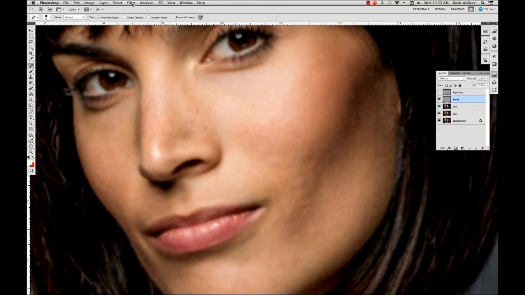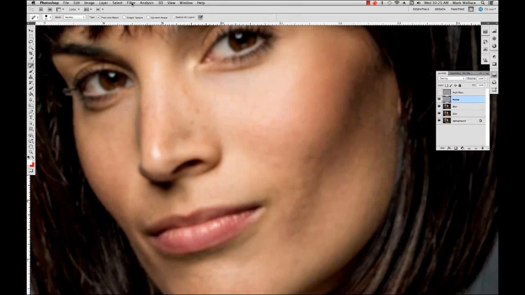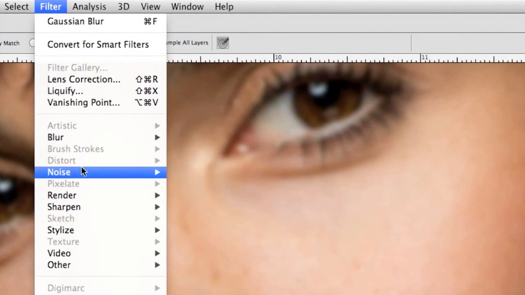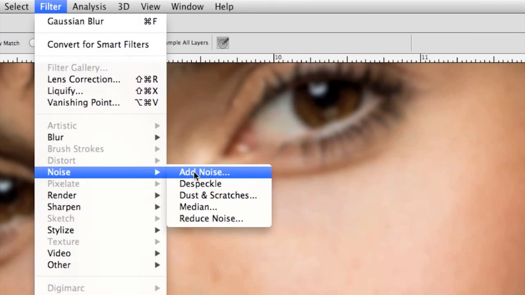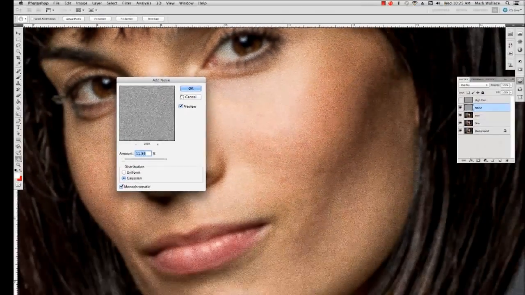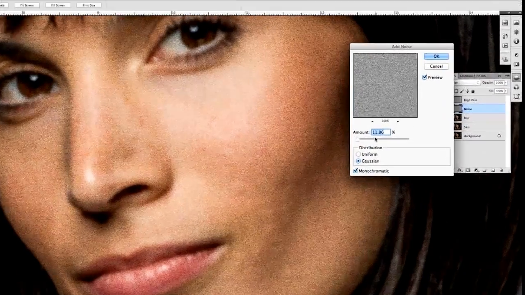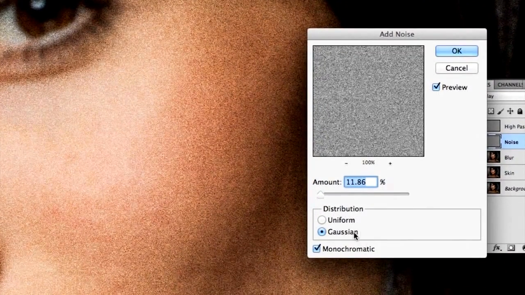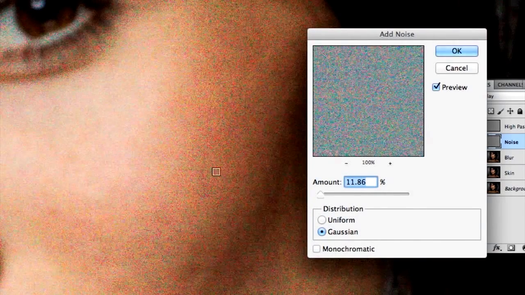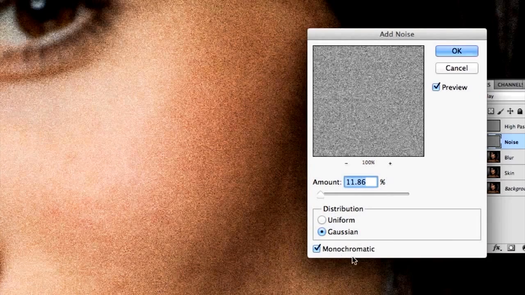So what I'll do here is I'm going to add some noise to this layer. So I'm going to choose filter, noise, add noise. So I'll click that. And then in this noise layer, now you can start to see that this layer is actually doing something. So I'm going to choose to add some noise. I'm going to use a Gaussian distribution. I'm going to make sure that's monochromatic. Now it's important to keep it monochromatic, because if you uncheck that, you've got lots of reds and blues. It just looks like camera noise, which is no good. We want it to look like film grain. So I'm going to choose monochromatic.